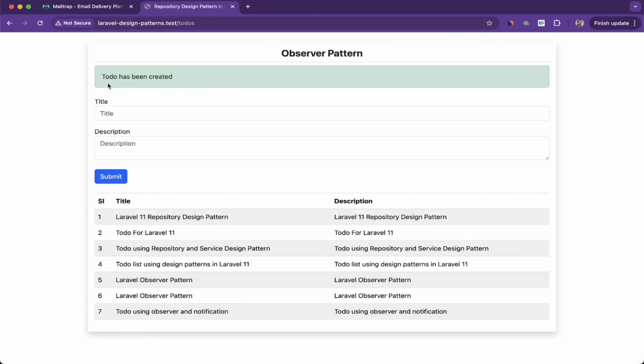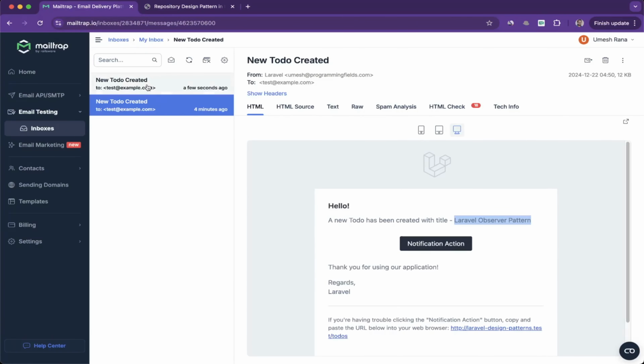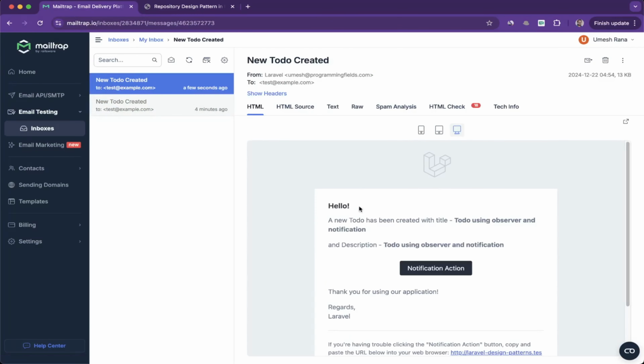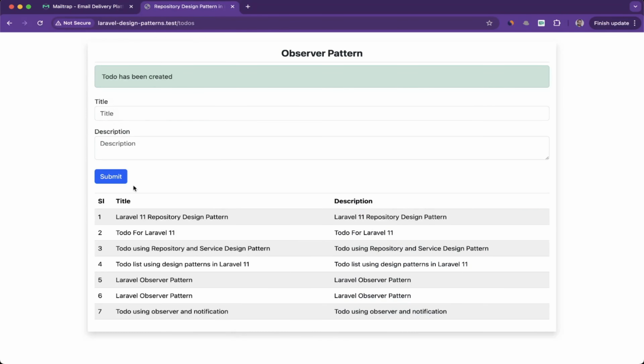And yes, the to-do has been created. If we check the mailbox, yes, here we have the to-do notification, and this is highlighted using bold font, and here we have the description.